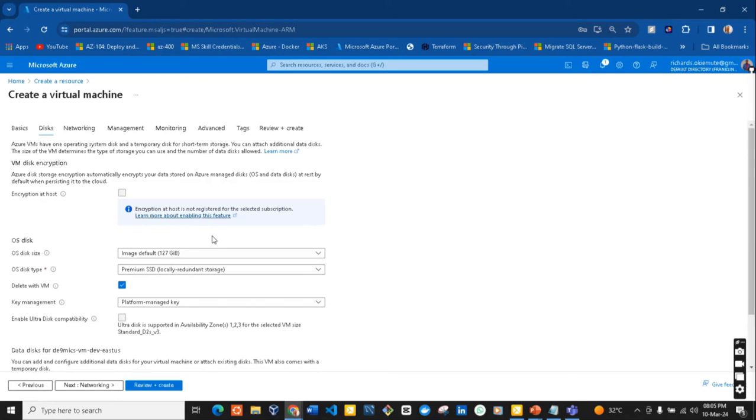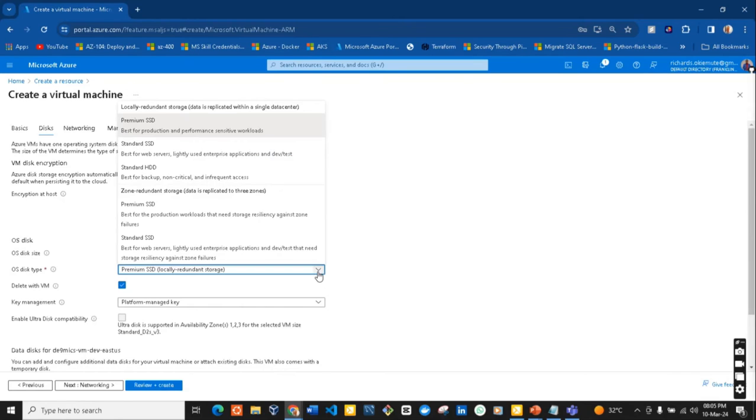Okay, so right now, the disks are of two types. We have the premium and we have SSD and we have HDD. SSD is solid state drive. These are best for production workloads because they are good for high input and output operations, which is high IOPS. We have the HDD. HDDs are good for backup, non-critical, and infrequent access.